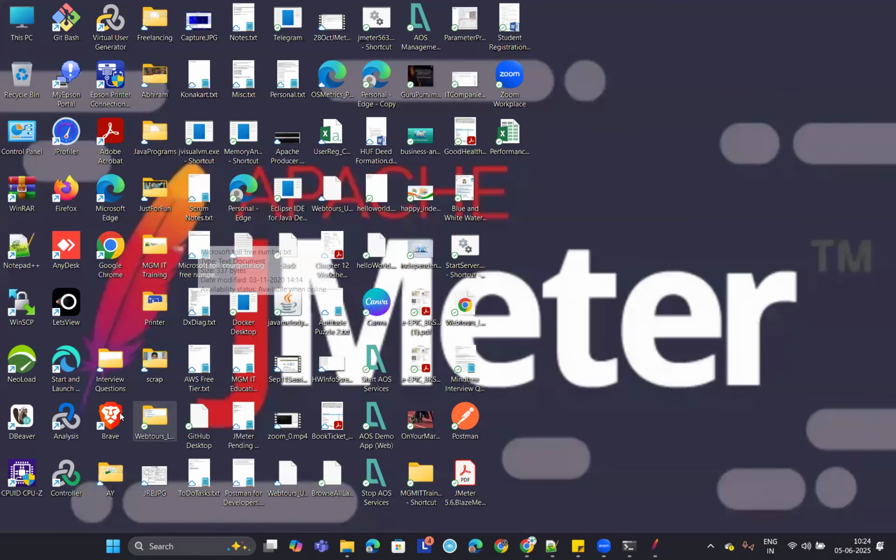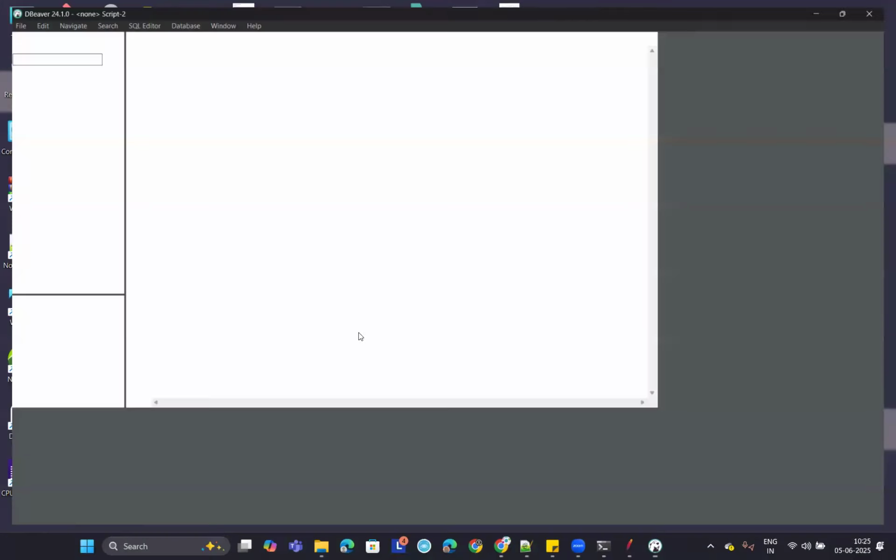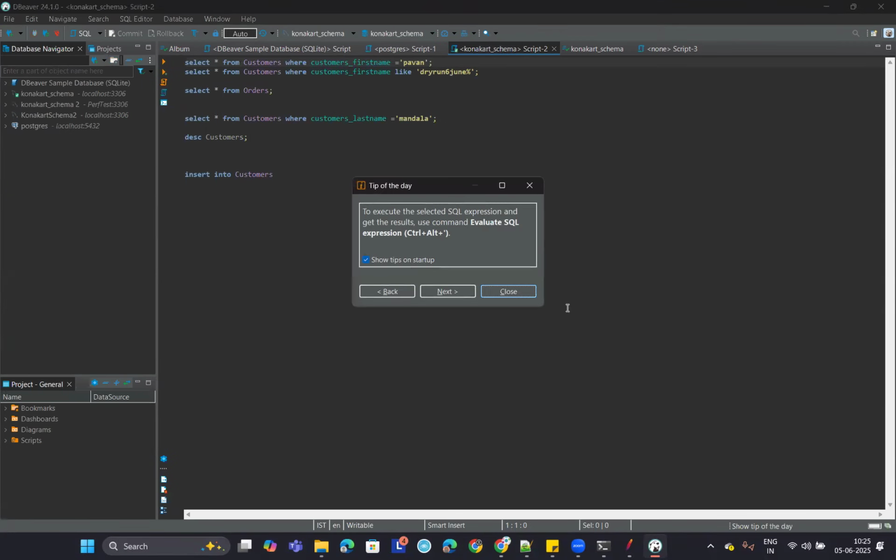Okay. So I'll use some database tool. Once I insert some data, I'm going to check with the database tool whether the data got inserted or not. I'll use a database tool like DBeaver. What is DBeaver? DBeaver is a popular universal database tool.